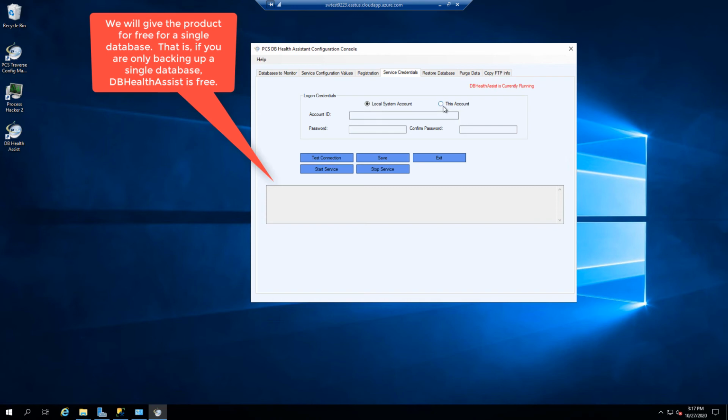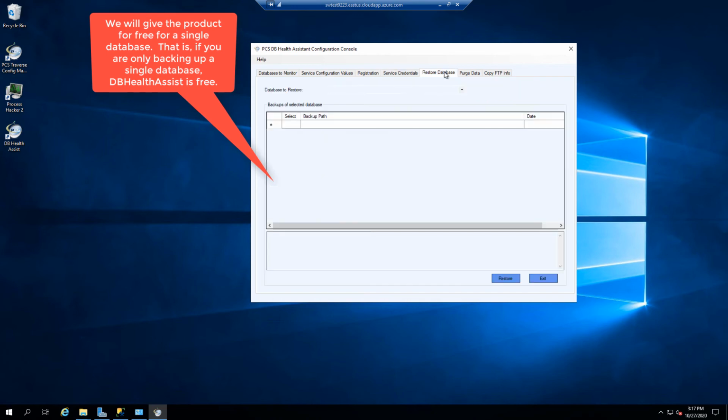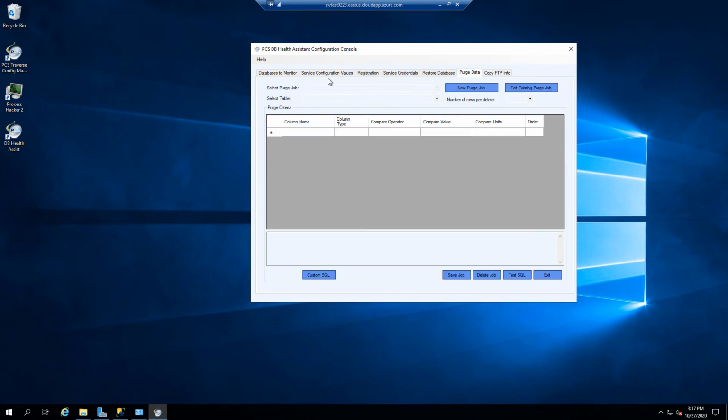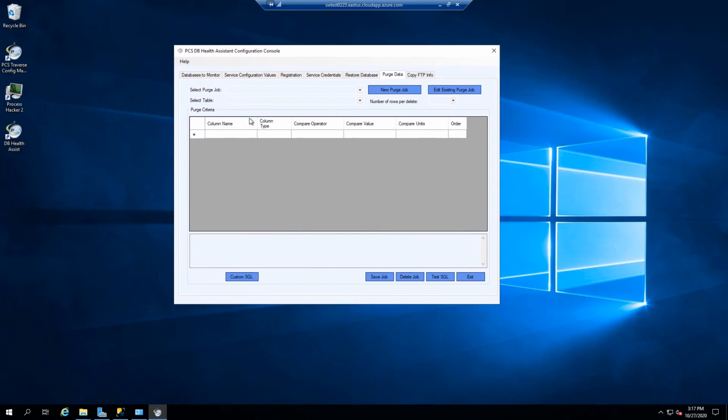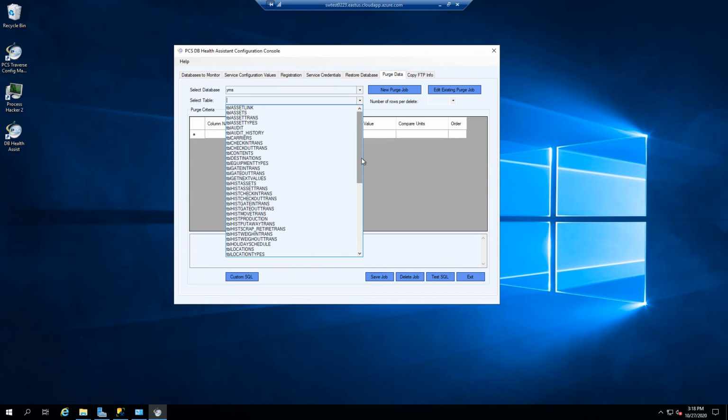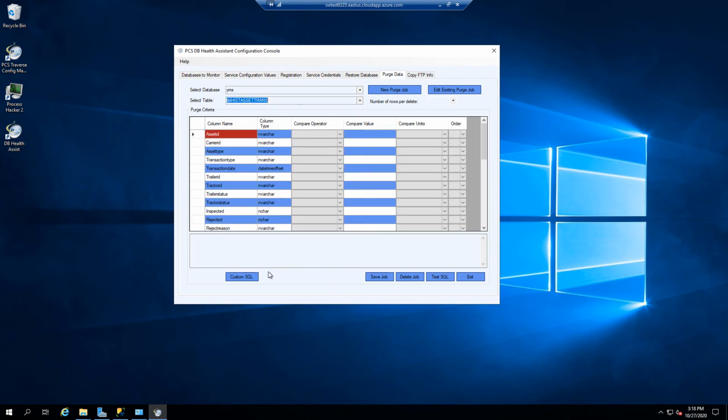But what I want to show you next is really cool, and this is something that everybody needs. We're going to create a purge job, and you don't have to know SQL query language in order to do this. So I'm going to click on New Purge Job. I'm going to select a database, and then I'm going to select the table that I want to act upon. I'm going to pick one of the historical tables. And it doesn't matter which one because this is just a demo.